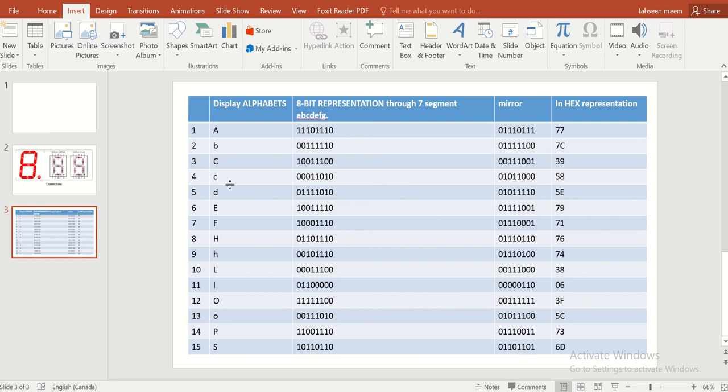So let's see here, we have capital C, A is high, okay? A is on, B, C is off, D, E, F is on, again G is off. So this is how you can write it for all the alphabets you want to display. After this is done, you need to convert it into hexadecimal representation.